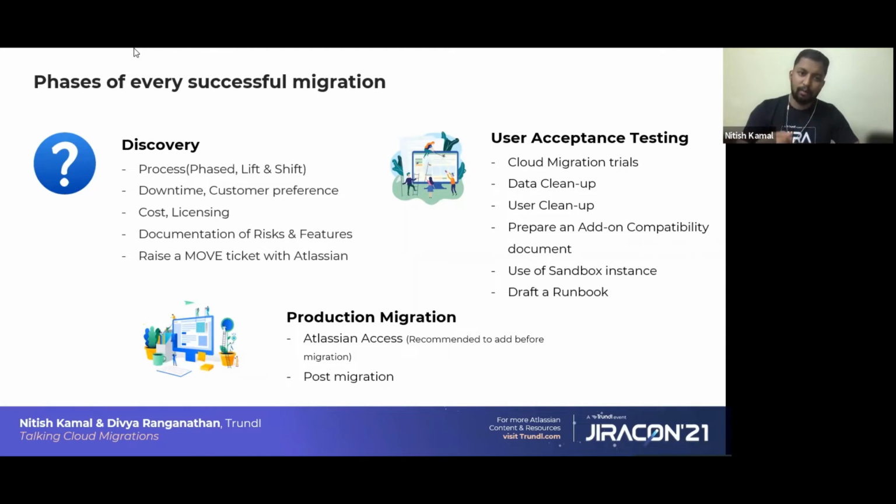The last and most important thing related to discovery: always raise a move ticket. Atlassian is here to support you. Atlassian has a dedicated migration team. All they do is migrations. They don't get into fixing your bugs or stuff like that, but they will walk you through the migration process right from the beginning in terms of estimating the pricing, all the way to providing support on a Sunday or a Saturday when you are really planning to migrate over to cloud.